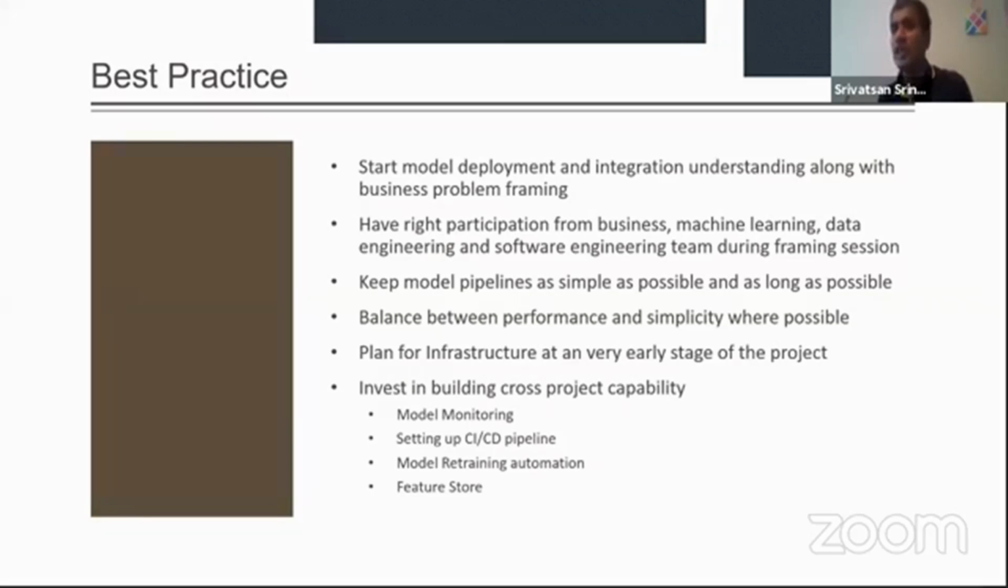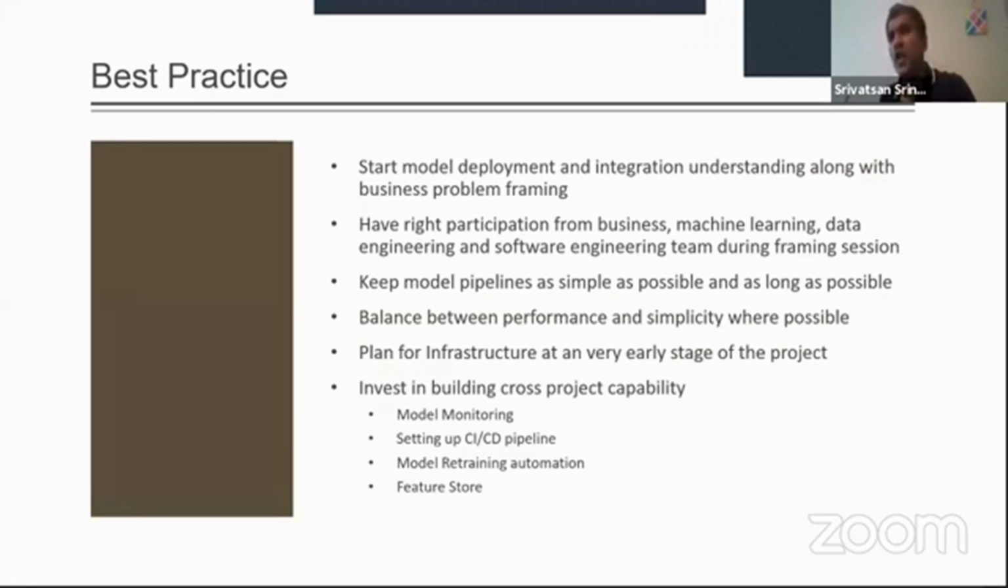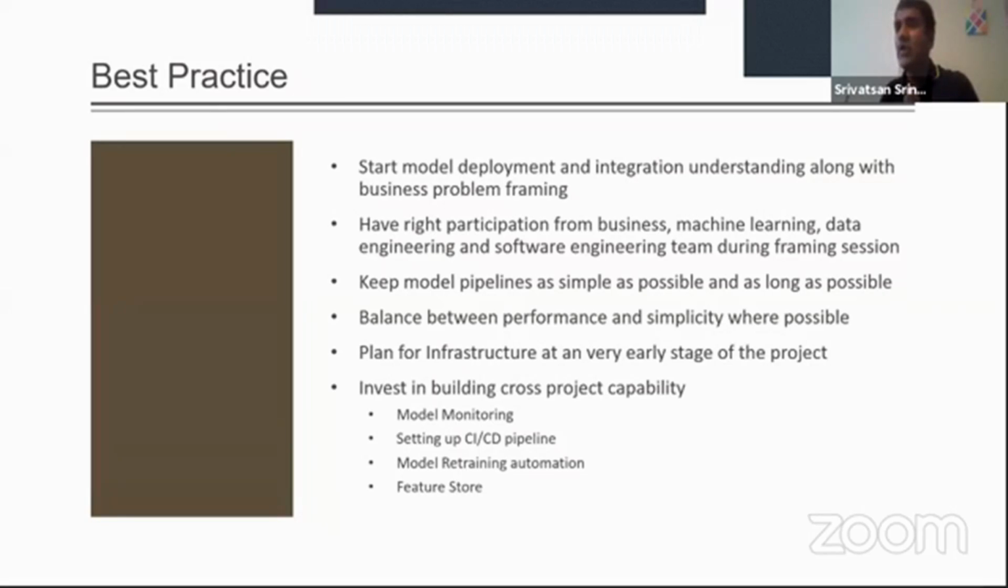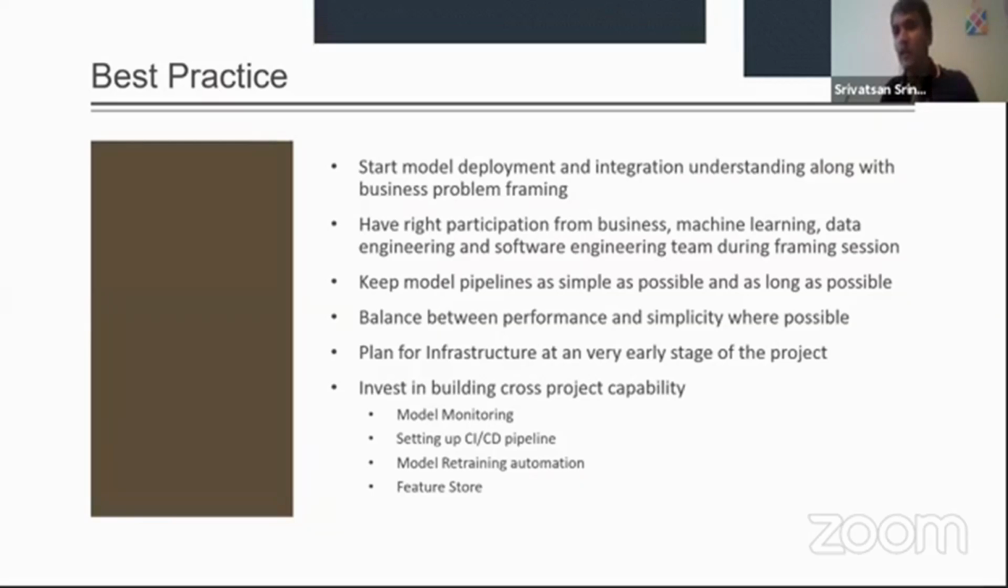Now think about a stacked model. Go back to the previous slide where I spoke about the constraints. If you have a stacked model, for each of the models you need to do your performance testing, you need to do your load testing, you need to have your CICD pipeline, you need to have your model monitoring pipeline, and you need to have all the framework set up. If you have 5 models, it's going to take 5x the effort. So make sure that your models are simple. In the real world, maybe avoid stacking if you can.